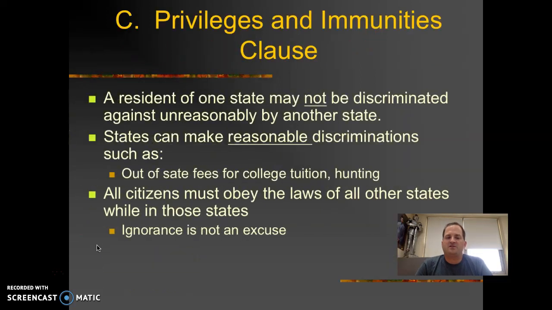Privileges and Immunities Clause, this basically says that states can't discriminate against you. They have to treat you fairly. There are some reasonable discriminations, such as out-of-state tuition. If you're going to go to college out-of-state next year, you're probably going to be charged more than somebody who lives within that state. That's reasonable because you have not paid taxes in that state.